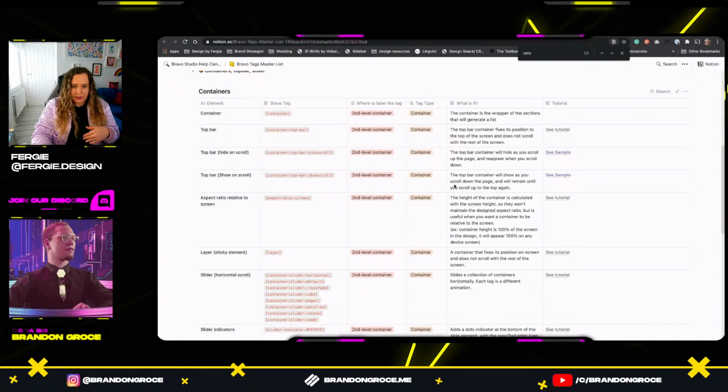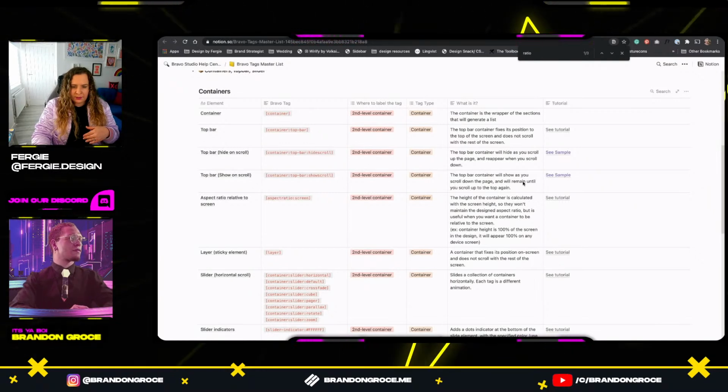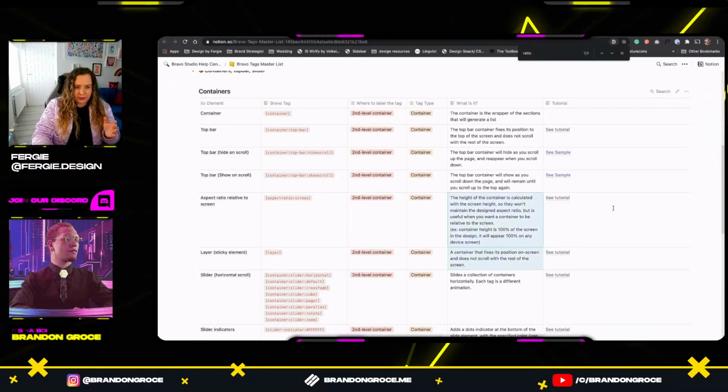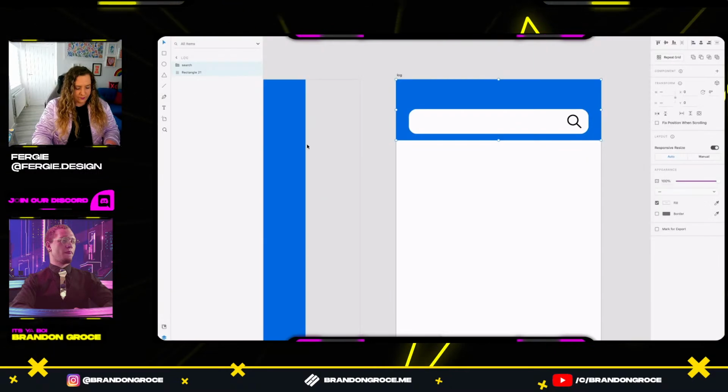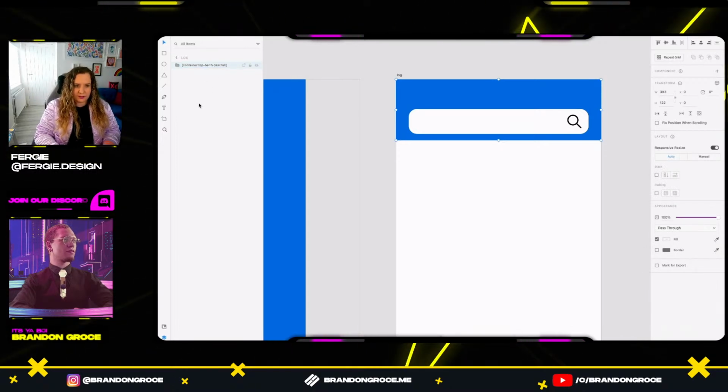There's one that will remain until you scroll up to the top again. They've got all the different behaviors that you would expect of a top bar. So I think I want the hide scroll. I just scroll up and maybe scroll down. That's the one I want. So I'm going to copy paste that. And once you start using this a lot more, you kind of start to remember them. Which I know sounds crazy, but you do.